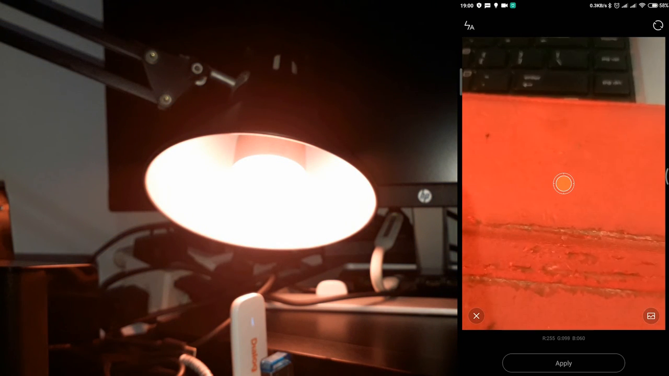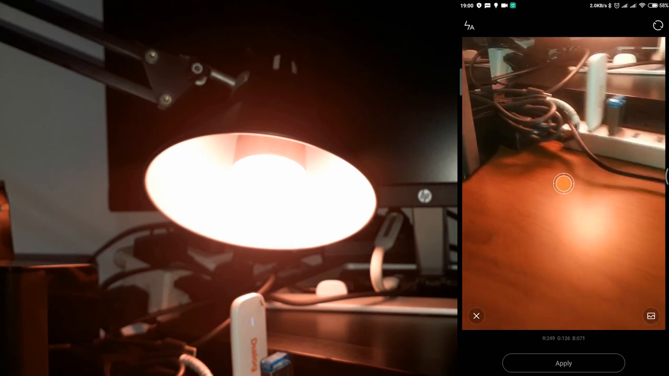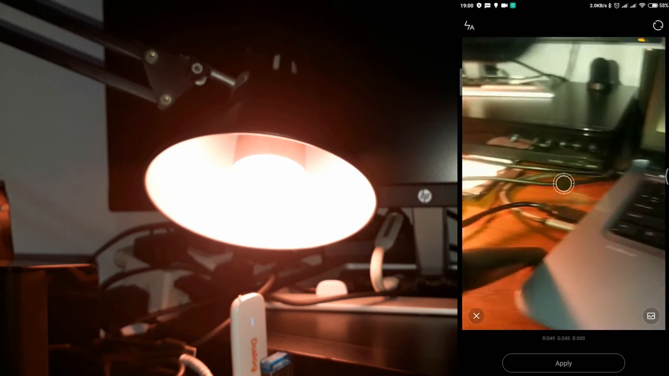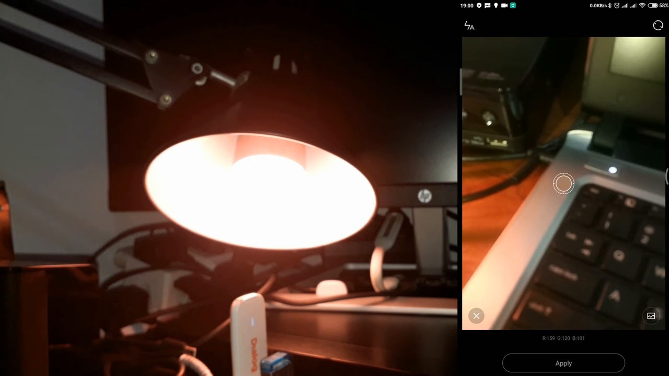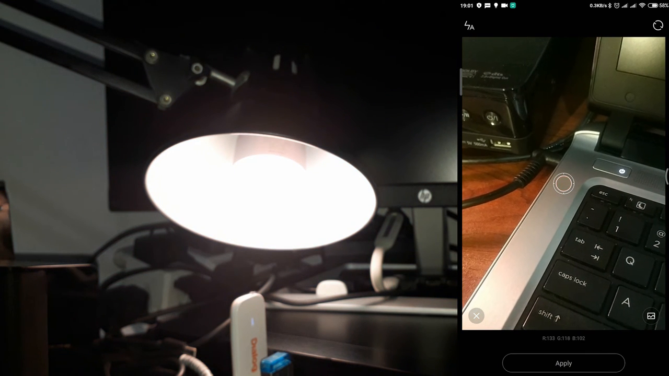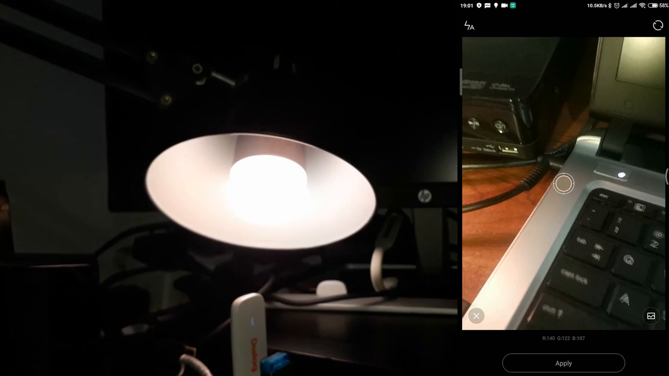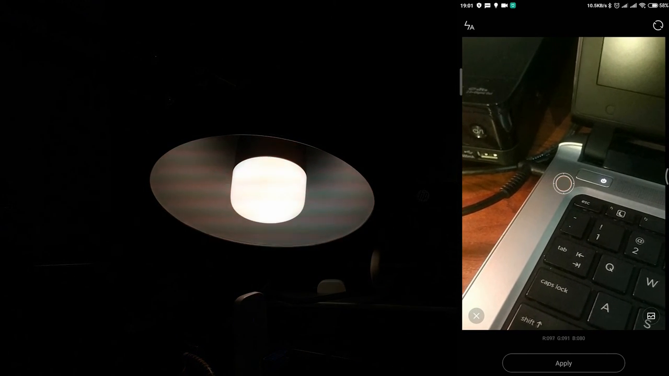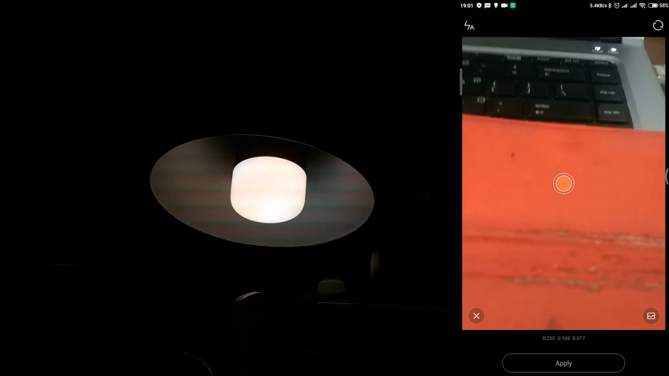And here's red. You can pick any color around you with the camera, and the color will be more accurate. You can see I am picking again the ash color from my notebook. You can see, depending on the lighting condition, you can pick the color.